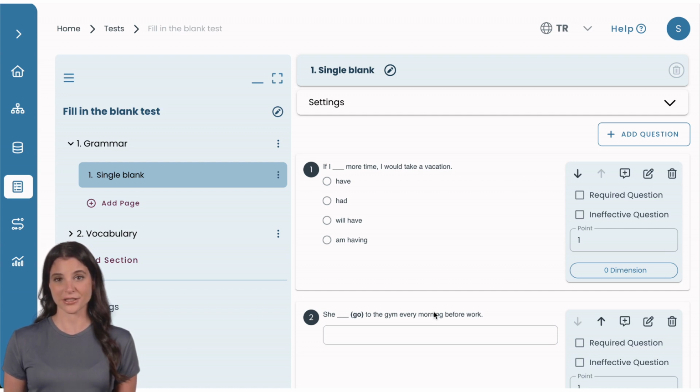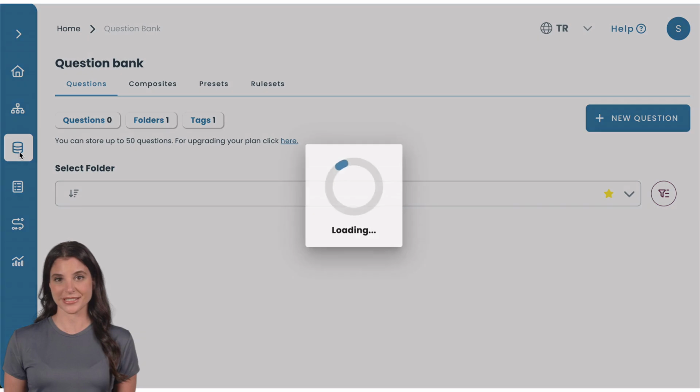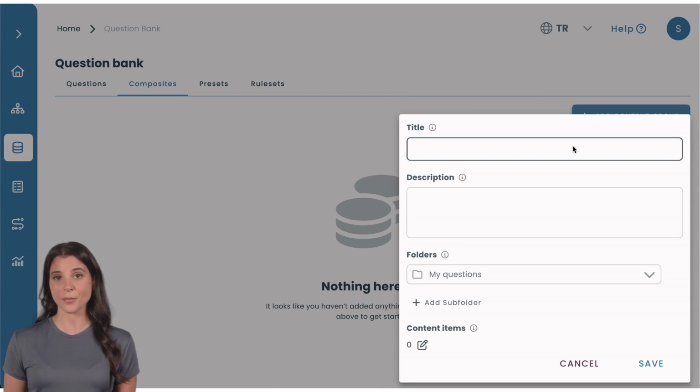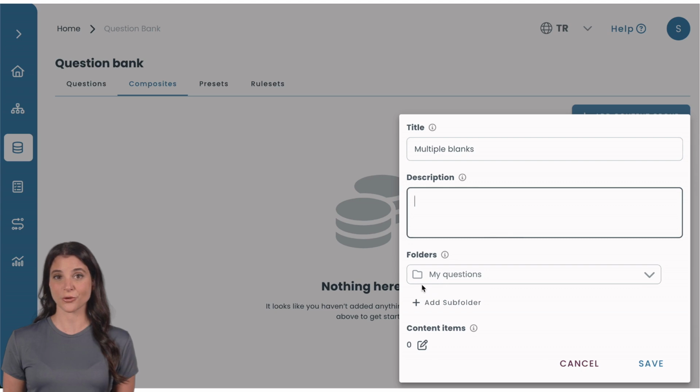To create a composite group, go to the Question Bank module and click the Composites tab at the top. Next, click the plus Add Content Group button. In the pop-up window, enter a title, optionally add a description, and choose a folder to save it in. Then, click the Content icon to add your questions.